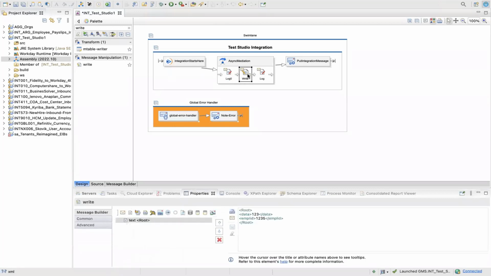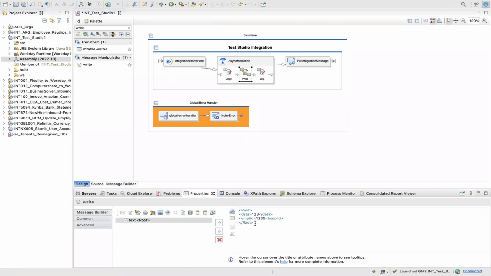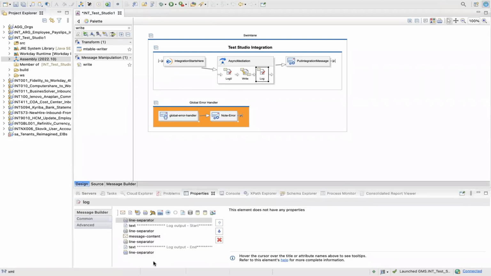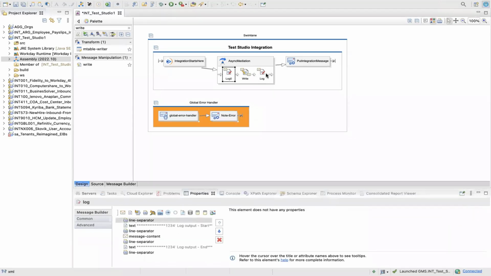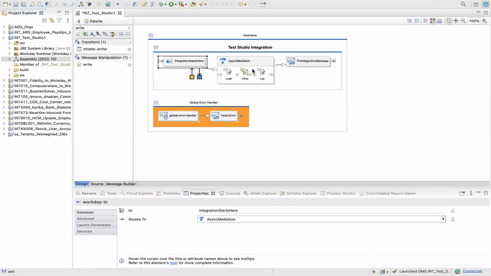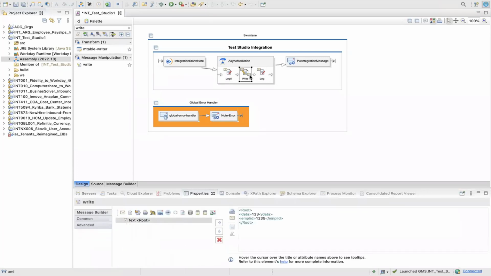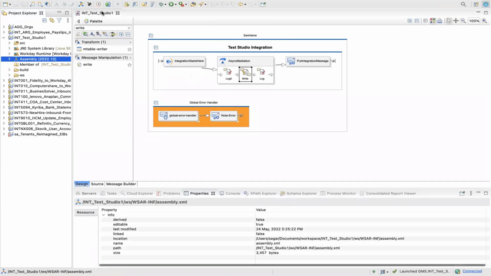Then I have the write content which is doing this, and after write content I'm printing the message content, right? So the message content, this is the same log. Now let's see how the message changed. Did you get what I'm saying? Yeah. So this log will print the message after this, and this log will print the message after write. So I will save it and I will deploy it.